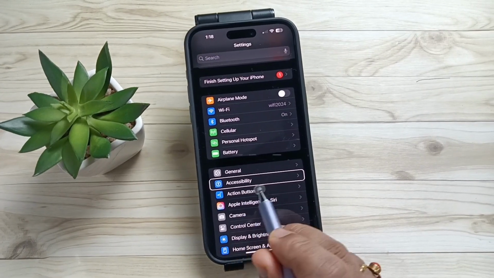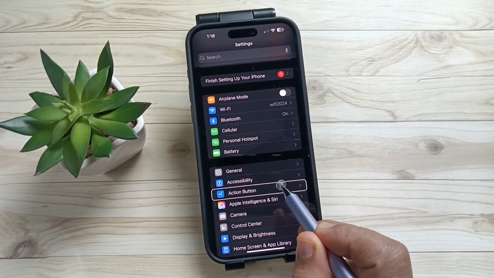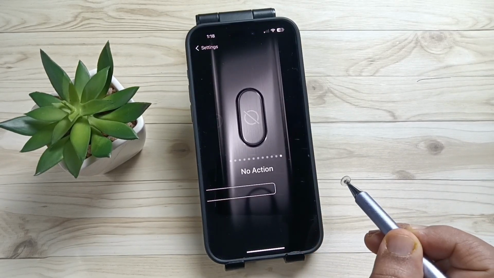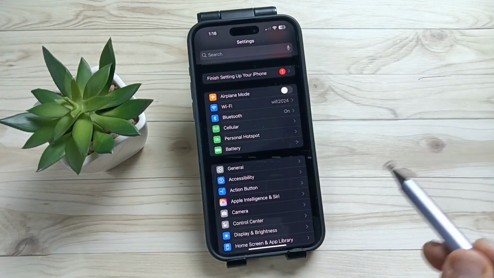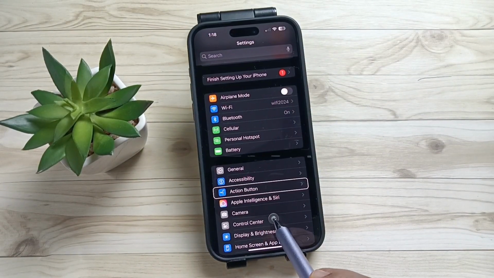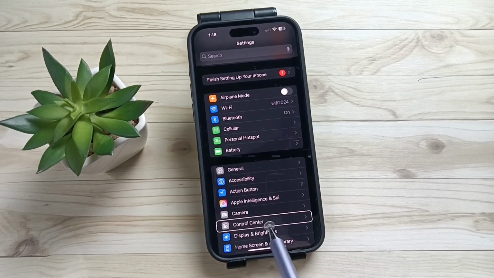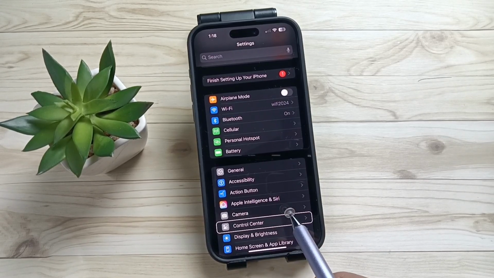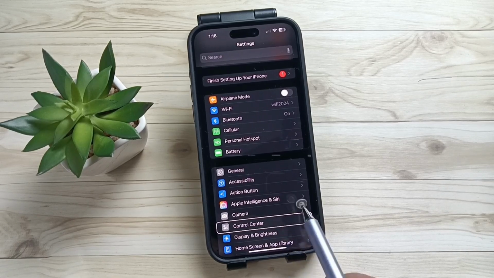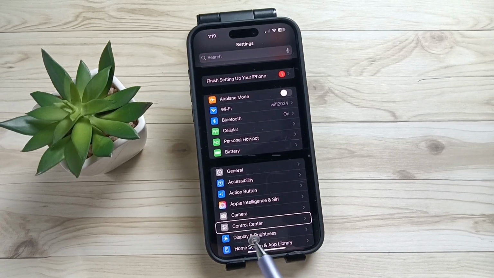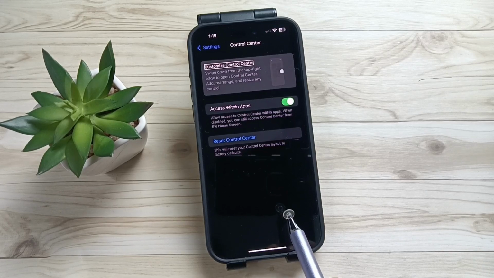Okay, if you select this one, action button, you can see. If you want to select this one, make a double tap. Selected. Action button. Settings. Back button. You can see. Action button. Control center button. If you want to view what is this one, just tap on this one. Control center. If you want to activate this one or if you want to select this one, make a double tap. Customize control center.